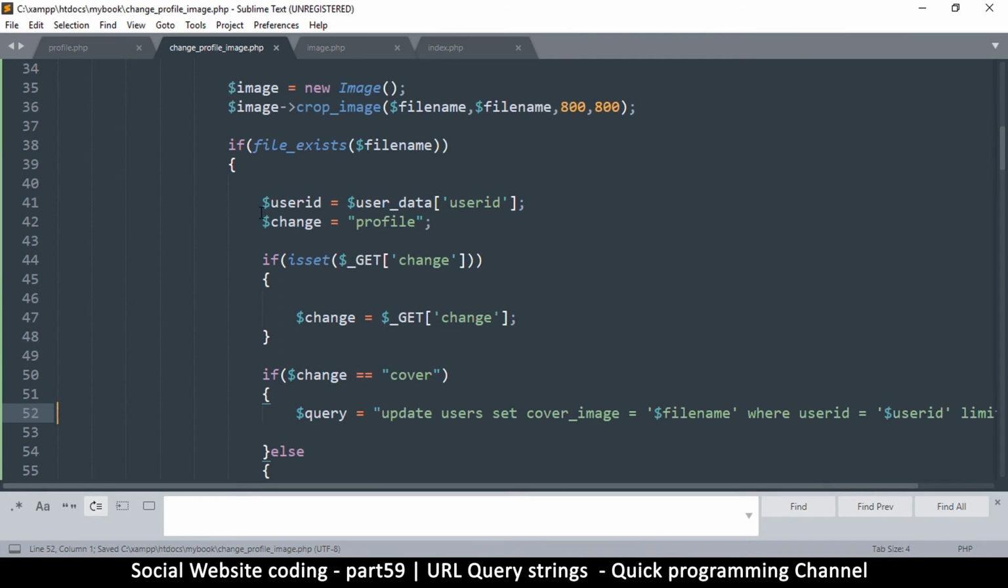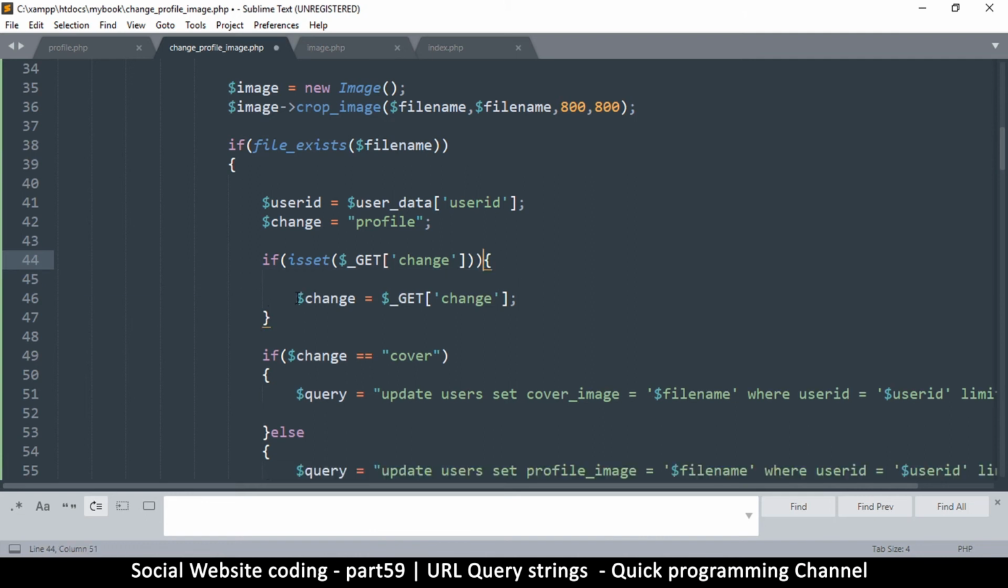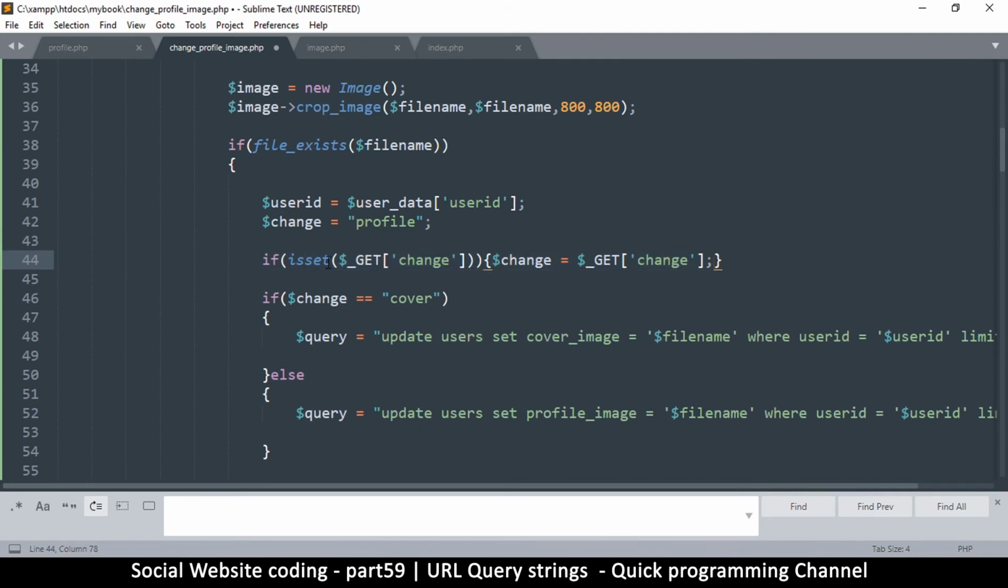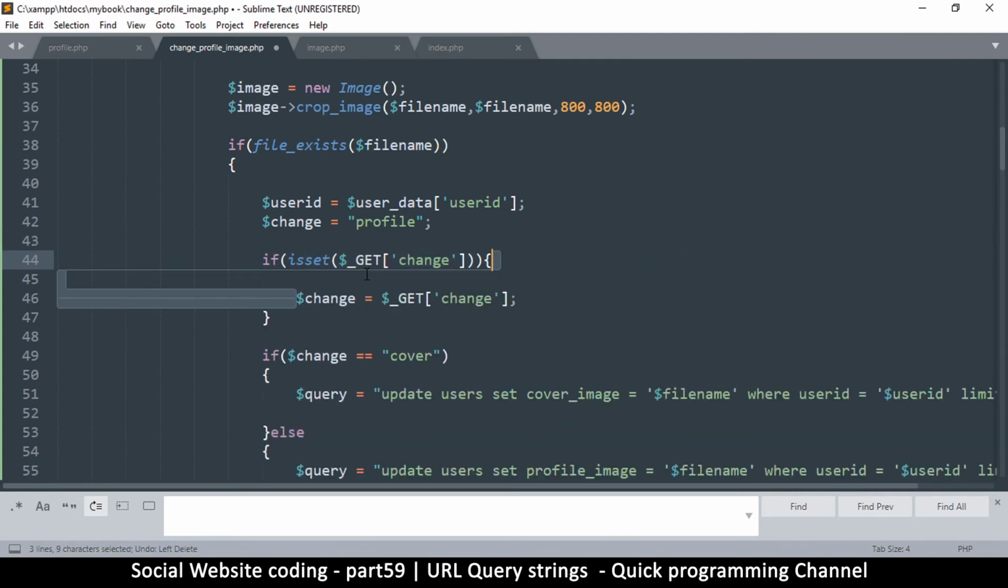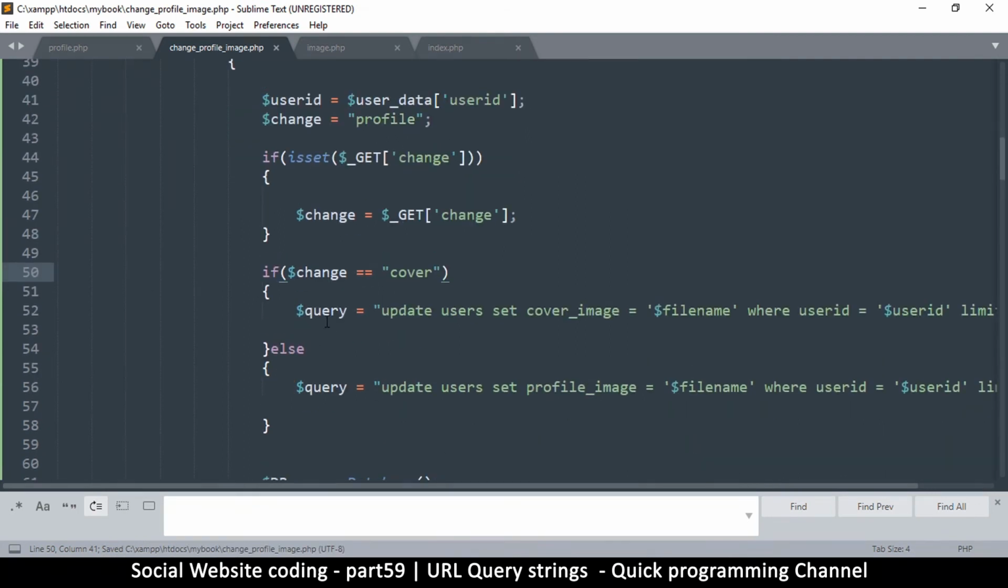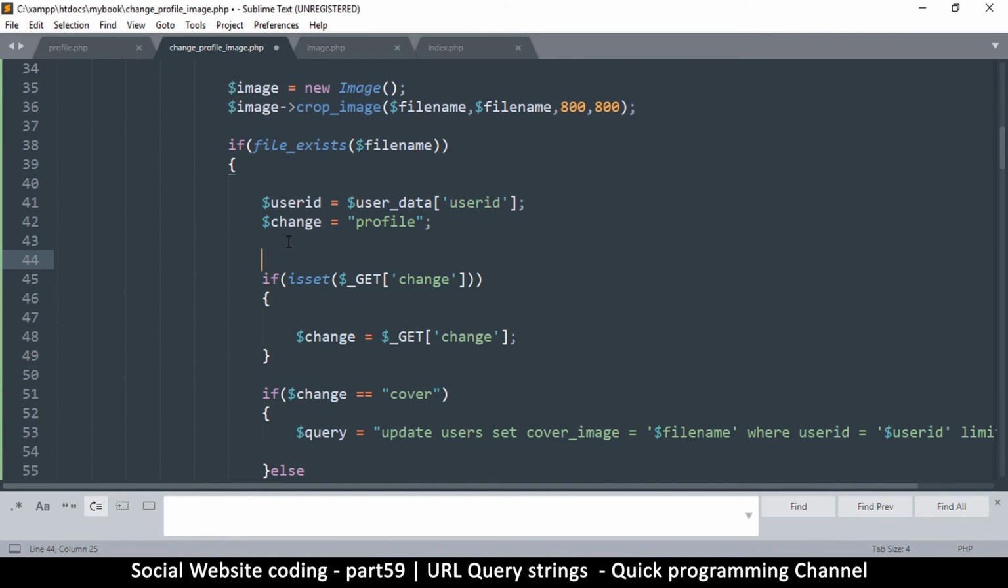Okay, so change starts as profile. If this guy is set, set it to that. Now remember also, if you want to keep your code neat and smooth, you can still do this, and this will work just fine like this. This is very valid. However, it's not very readable, so if you still want to be able to read your code, leave it like this. Also, please add comments in your code, because if you come back 10 years from now, you won't be able to read or understand what you were trying to do in this code.